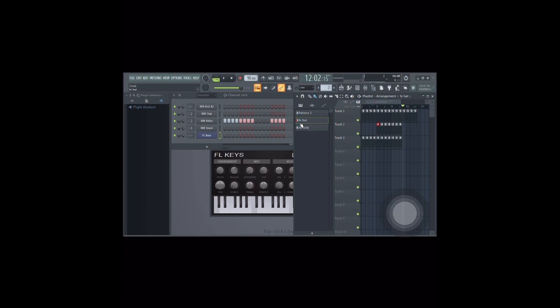Let's see. We're at 90. We're gonna keep it at 90, because you don't want the piano to be too fast. It seems like everything's set right, so we're gonna go back to patterns. And we're gonna go back to the melody pattern.